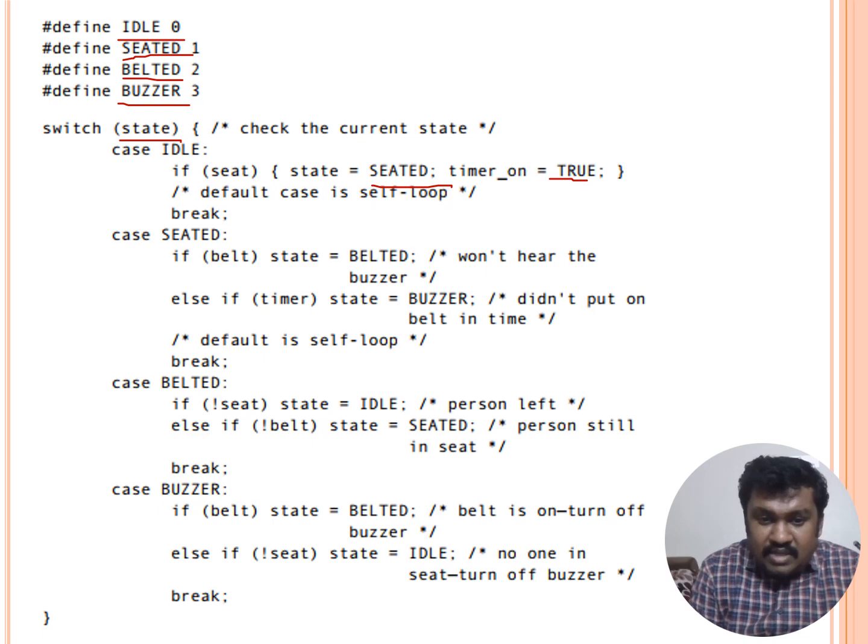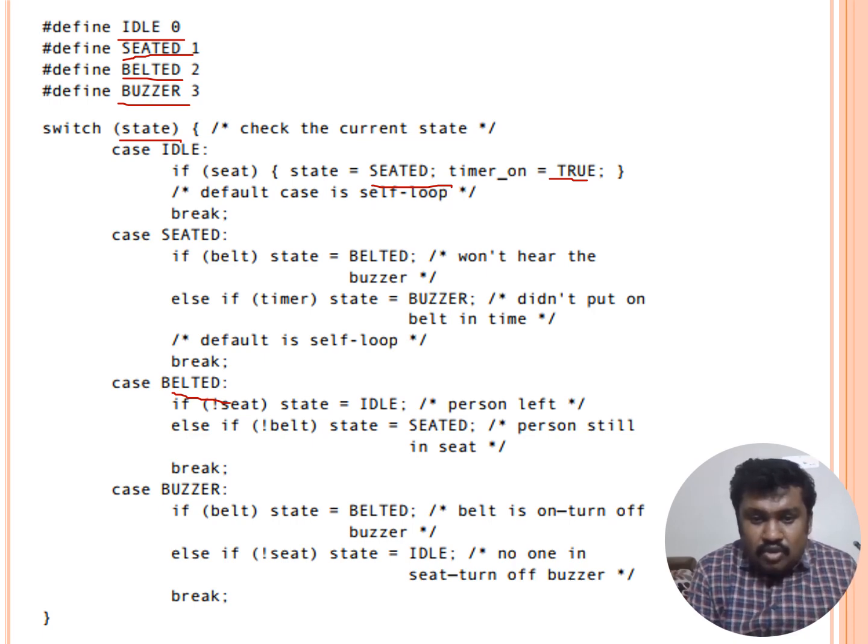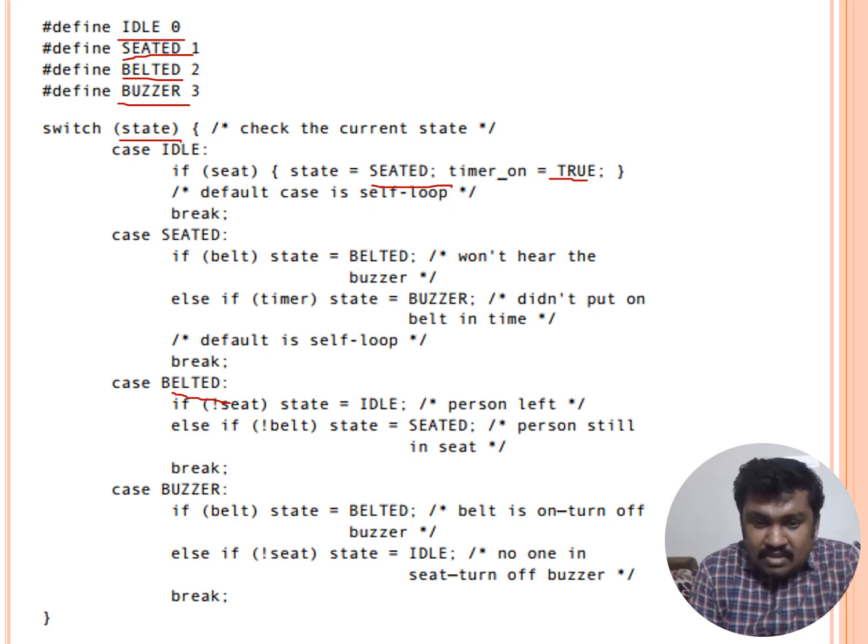Right. Next case is belted. So here if the state is idle, the person left. Else if seated, the person is still on the seat. These are the two important things you have to follow in the case belted. Then finally you have a buzzer. So the importance of the buzzer here is, if the state is belted, turn off the buzzer. So if a person is belted, no need of the buzzer, it gets turned off. Else, no one is in the seat, turn off the buzzer. Okay.